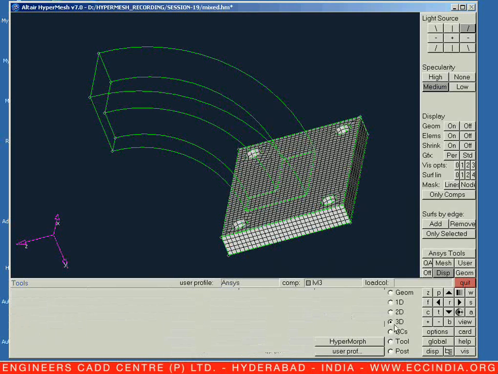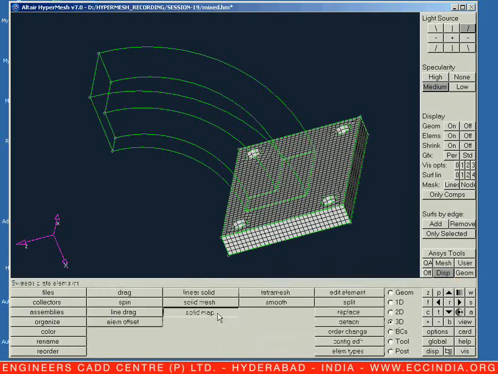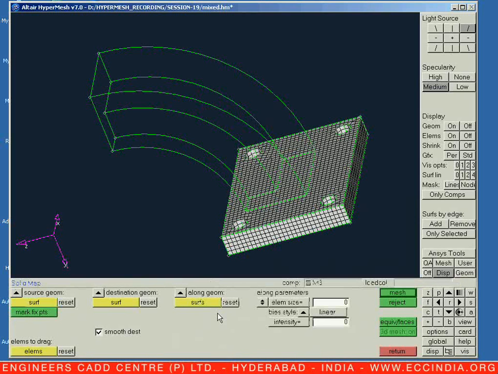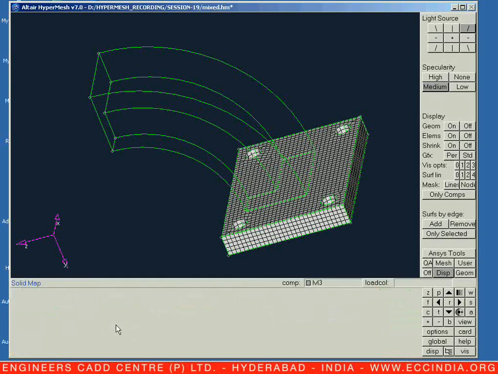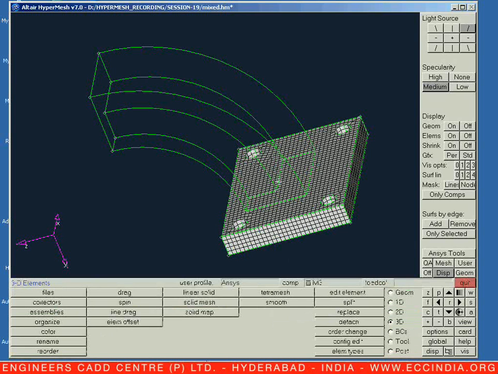With the help of the 3D page, we are supposed to go for solid map. In the solid map, we have the flexibility that we can give a source and target geometry with the help of dragging lines and 2D elements. So the first requirement is we need to drag 2D elements. So let us create a 2D element with the help of the faces option.